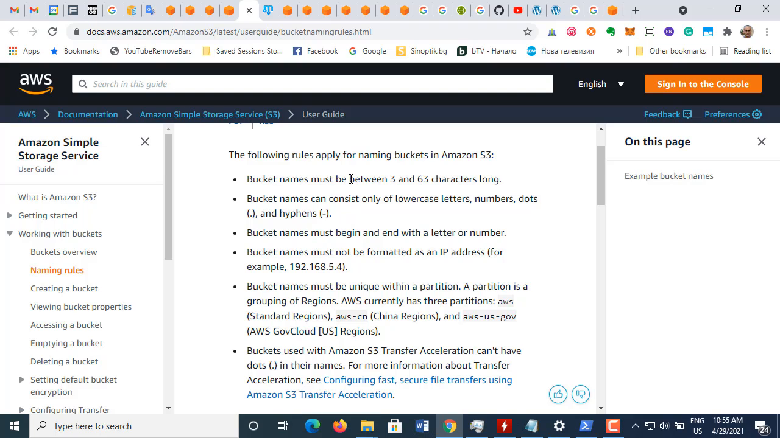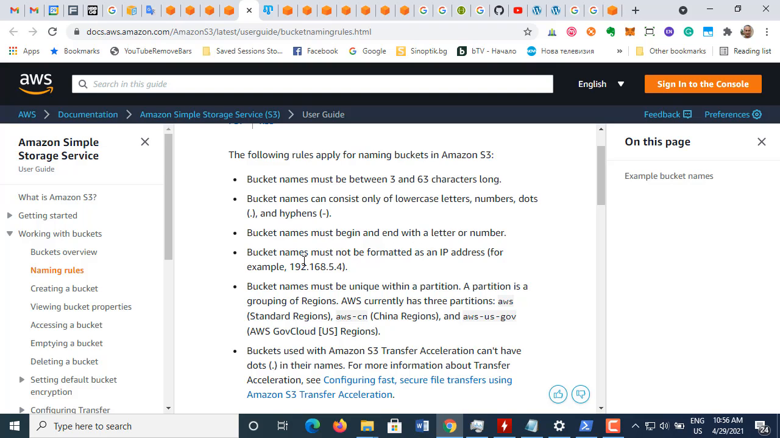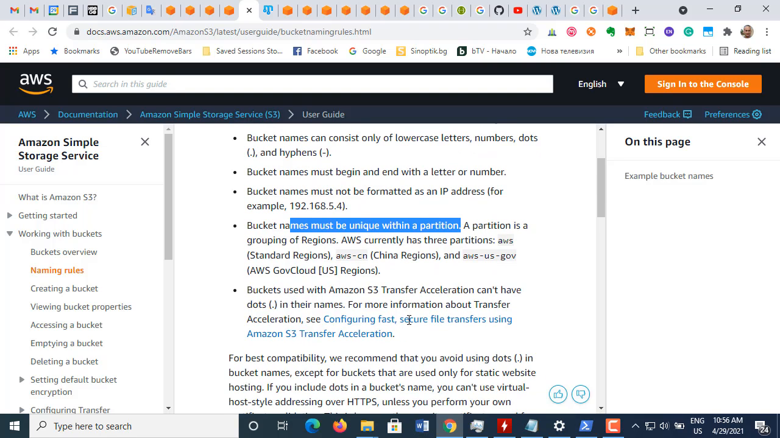Bucket names must be between 3 and 63 characters long. Bucket names can consist only of lowercase letters, numbers, dots, and hyphens. Bucket names must begin and end with a letter or number. Bucket names must not be formatted as an IP address, for example. Bucket names must be unique within a partition. A partition is a grouping of regions. Amazon Web Services currently has 3 partitions: Amazon Standard Region, Amazon China Region, Amazon US Gulf.